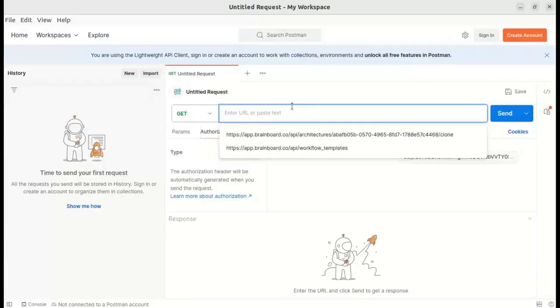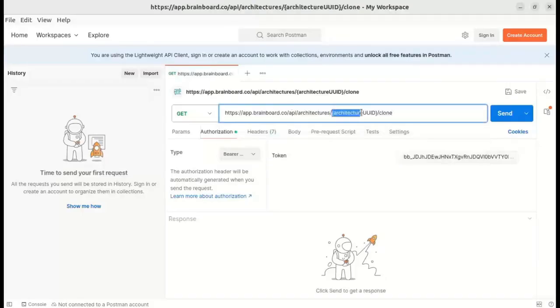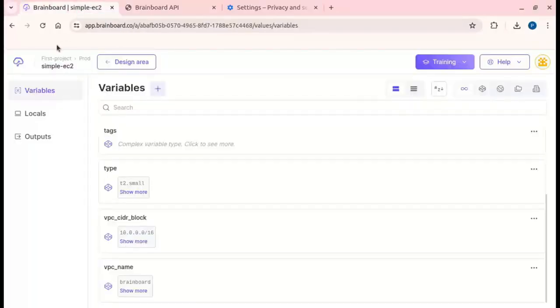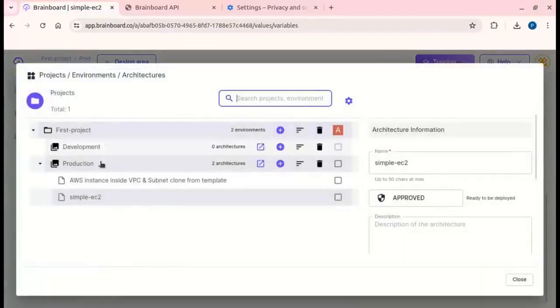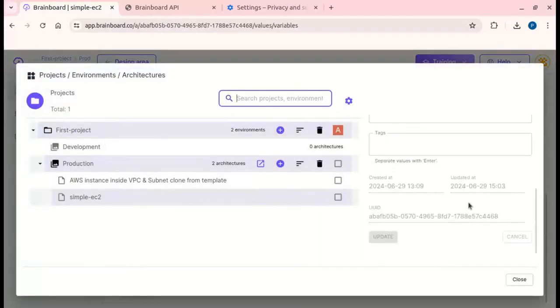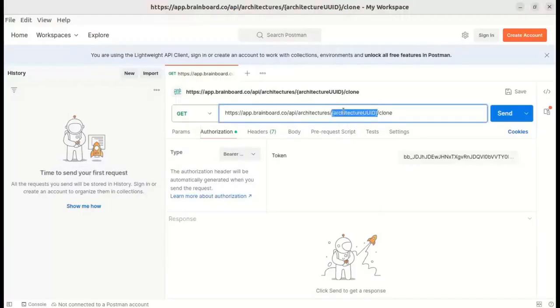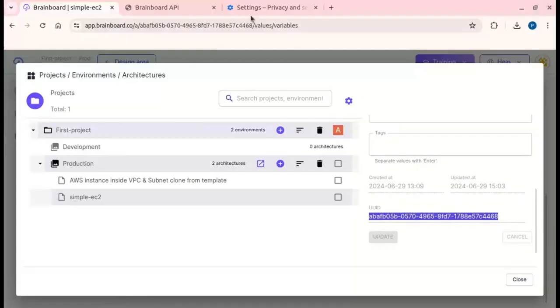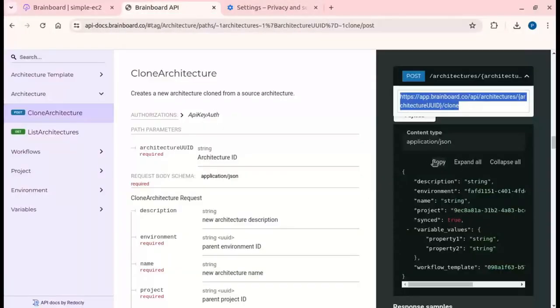Then here you need to change the architecture ID. Here you need to mention the old architecture ID, or source architecture ID. So I'm going to this. This is my source architecture, so just going to simple EC2. On the right side you can see the ID, the UUID. You just copy this one and paste it to this architecture ID. So now we added that architecture ID. Then we need to pass some JSON value also. So I'm just copying this and going to my Postman.